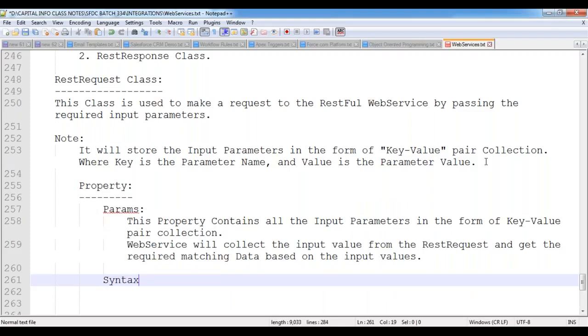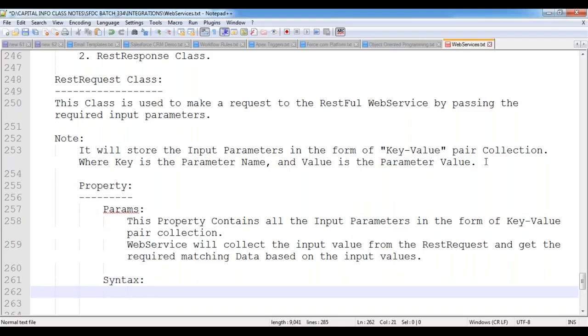Then how can we collect that syntax here? How can we use this? We are going to be using it like this. Whenever you want to collect this information, we are going to use REST context dot request dot params. Okay, REST context dot request dot params.